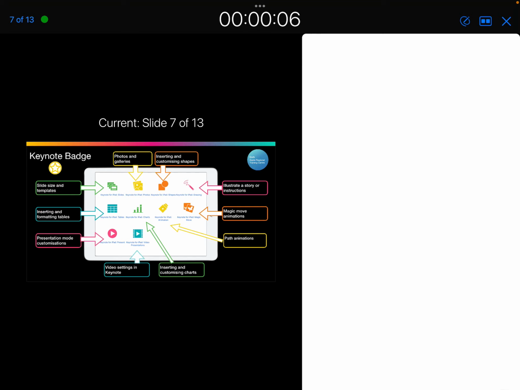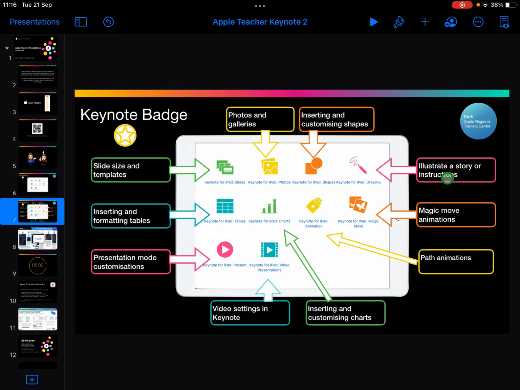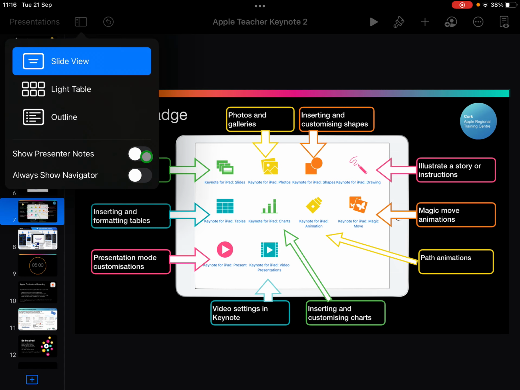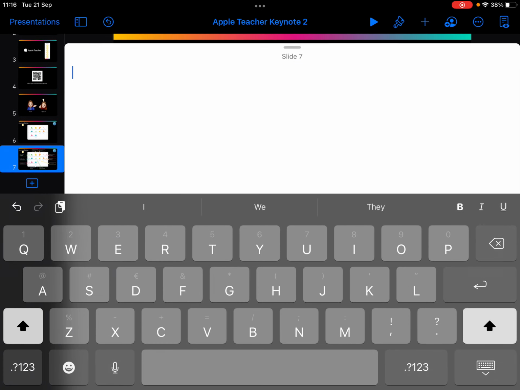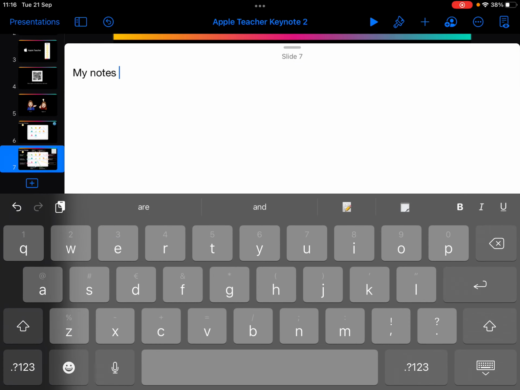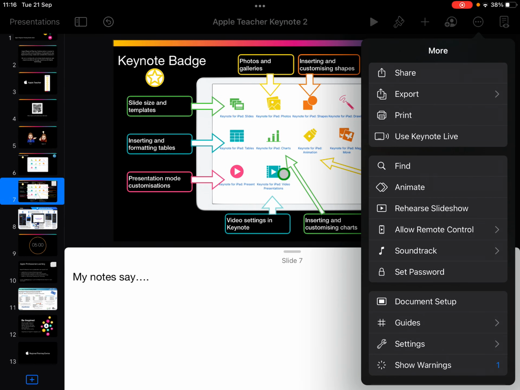I don't have any notes in this particular one, but I would in my regular presentations. So what you can do if you're looking for speaker notes is, if you tap up here, show presenter notes. So I would have my notes, and I would normally have my notes in there, and I'd be able to present them. So if I had this one, for example, I could have a prompt, maybe just to remind me to what I say on that one.